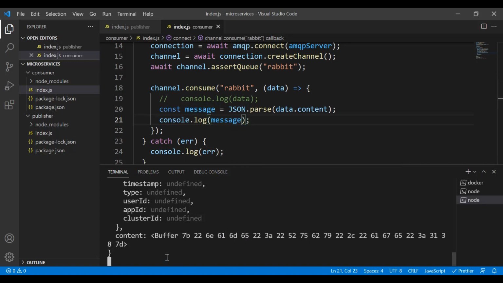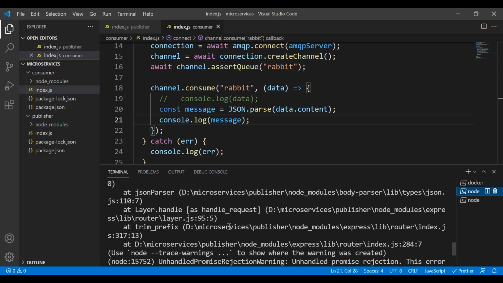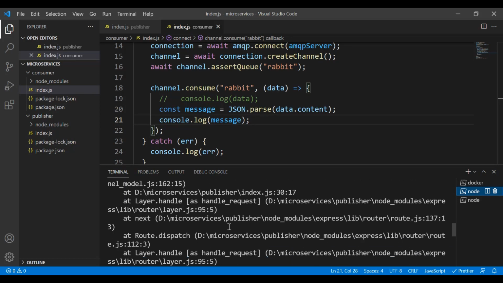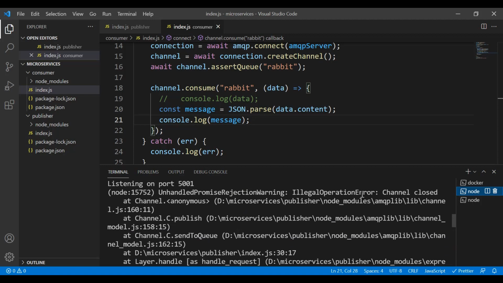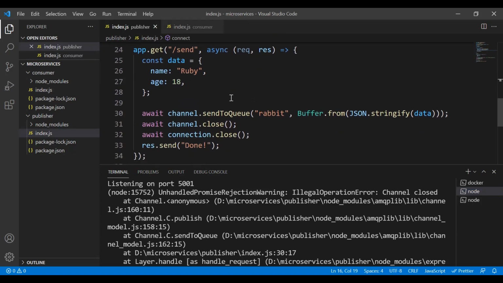Let's try that again. Rerun the server. Okay, so now you can see we have the data that we want, which is the name Ruby and also the age, right? So one thing is that, let's say I try to go to the browser here and try to refresh this 2 more times. Okay, so now let's take a look at the publisher here. You can see that basically the channel has already closed, so we can't really refresh the page and get new data coming from the publisher, right?